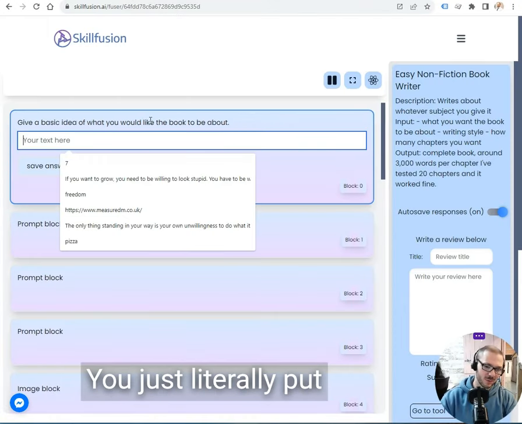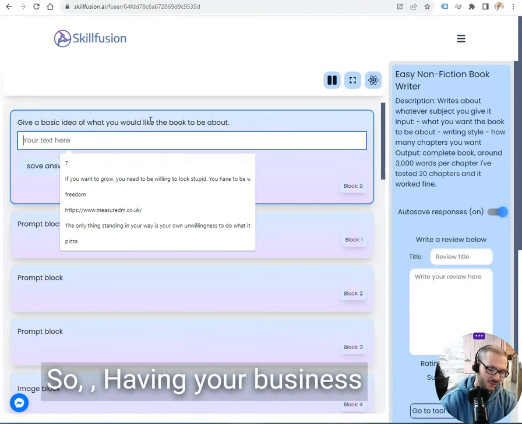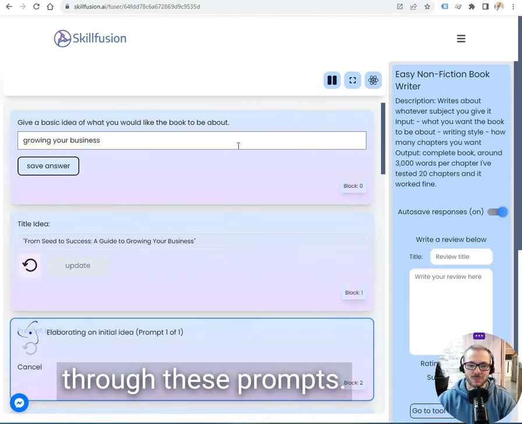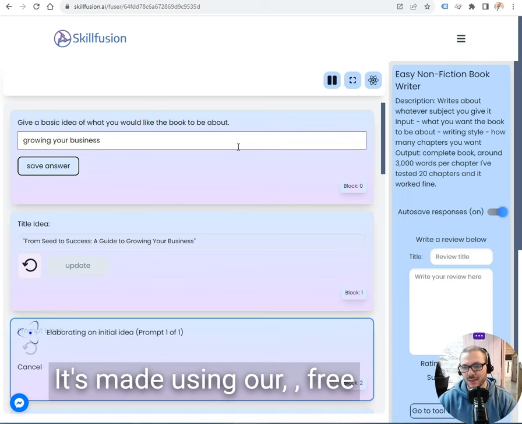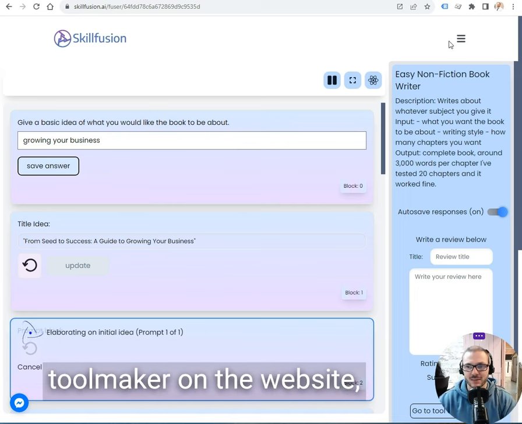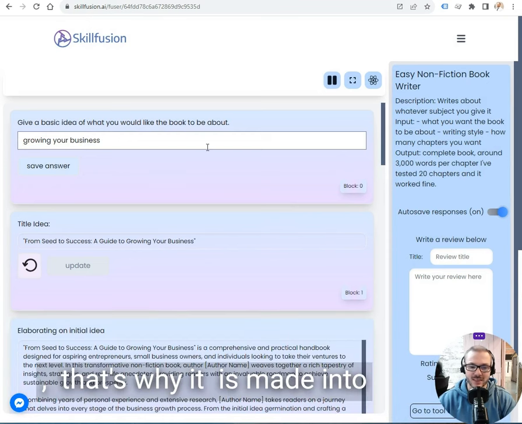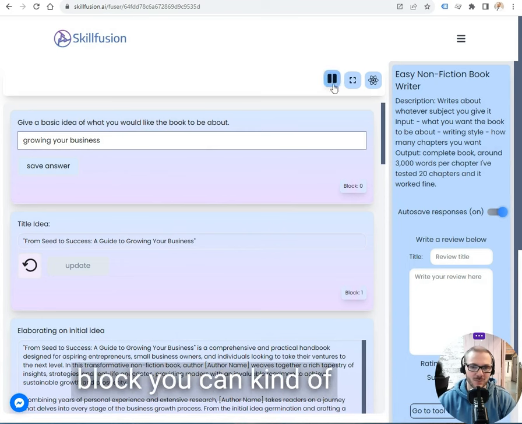You just literally put in the idea, what you want it to be about. So in your business, let's say. And it works its way through these prompts. It's made using our free tool maker on the website, which you can just see over here, tool maker. It's made into blocks, so it goes through any block. You can pause it at any point or just press respin and it'll try it again.